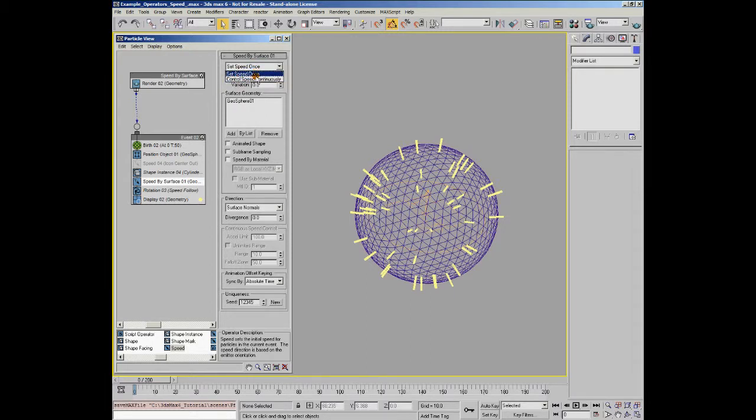Setting speed once, as you can imagine, actually does it once when the particle enters the operator, and controlling speed continuously applies the speed modification continuously throughout the duration that the particle is in this event. The speed value is assigned here, and you can either assign a straightforward value, as you can see here I've got 5, or you can add some variation to it using the variation parameter.